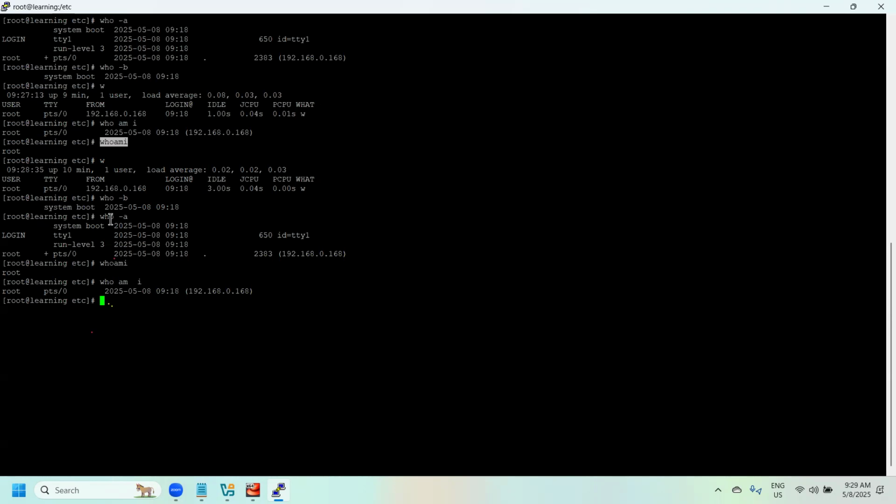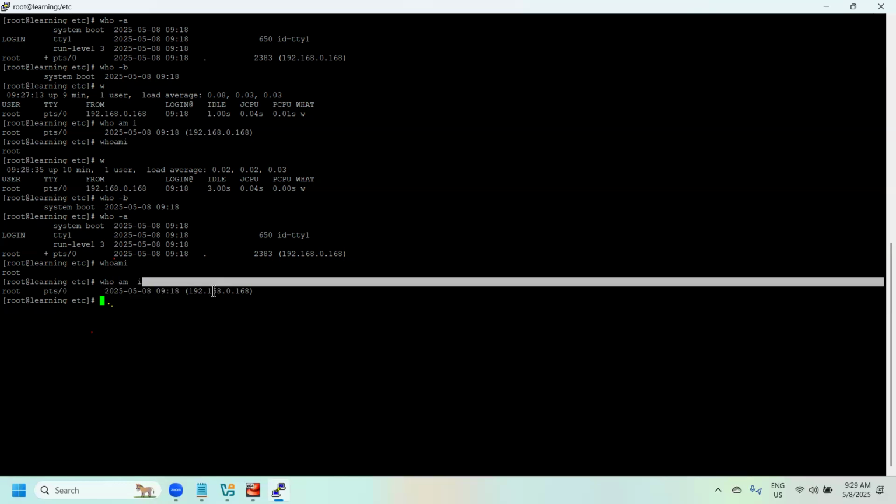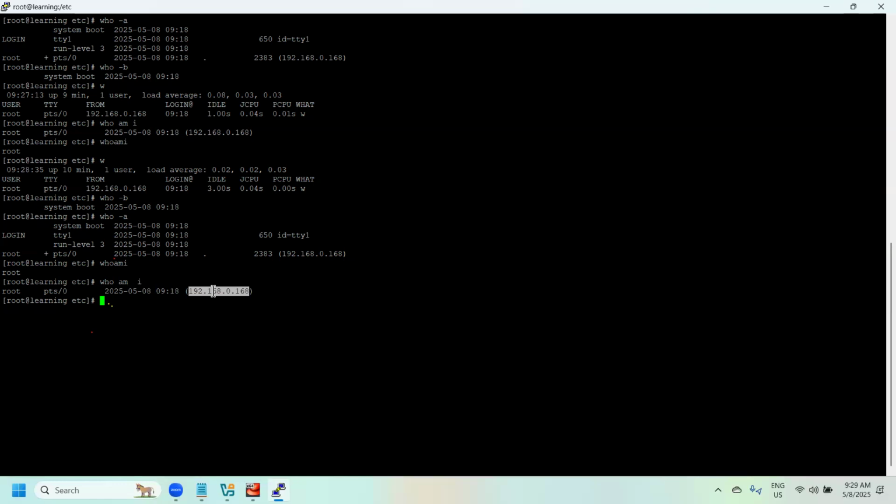And if you want to get the details of a specific user, who am I? If you run whoami without spaces, you will get your login name. If you execute who space am space I, you will get the username, the terminal, at what time it is connected, and from which source system you connected. All those details it clearly shows us.